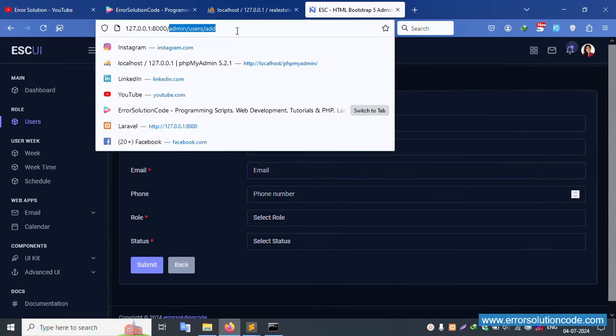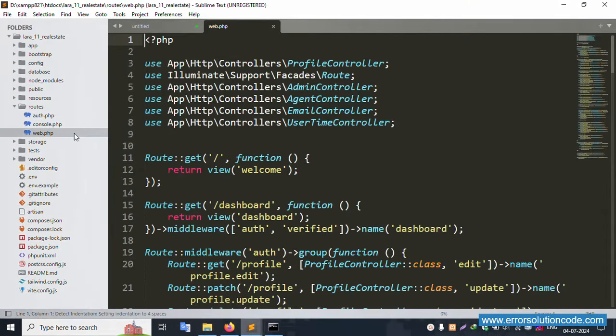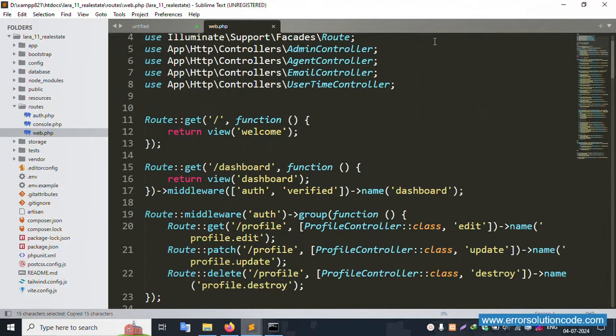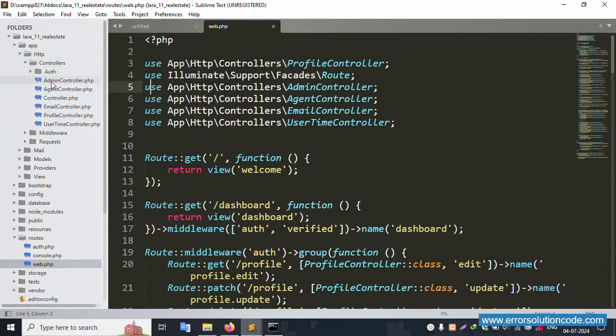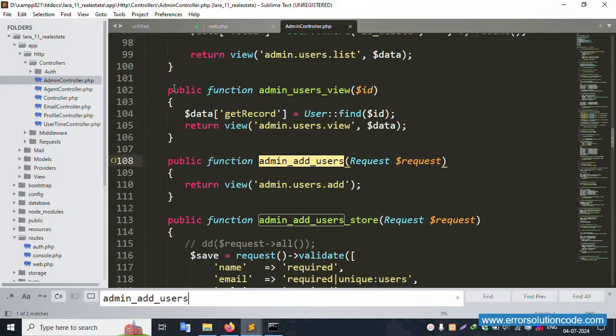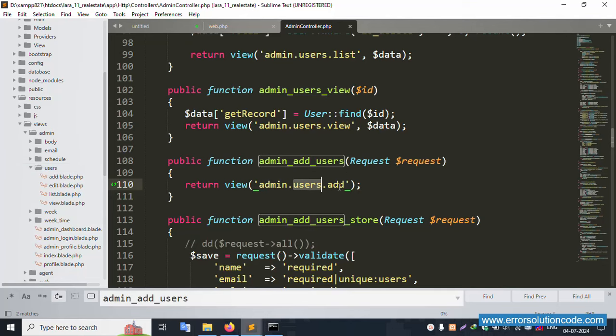First of all, copy this URL. This is a get method route; inside web.php it is available, and the AdminController function is available. Open the AdminController in app, http, controllers, and find this adminAddUser function. Let's copy return view, resources, views, admin, inside user, add.